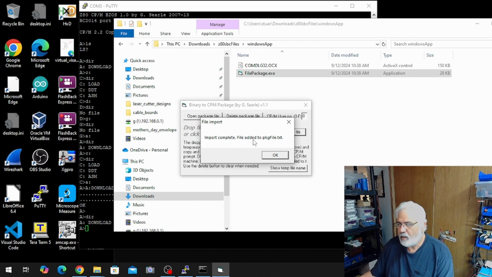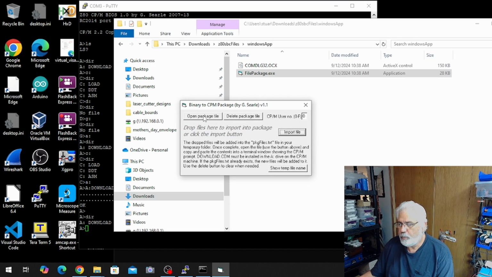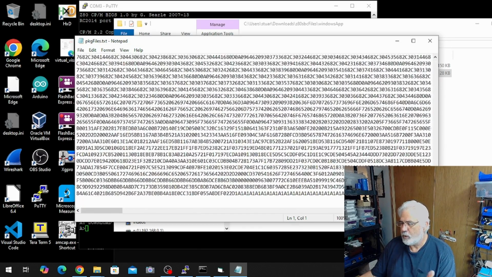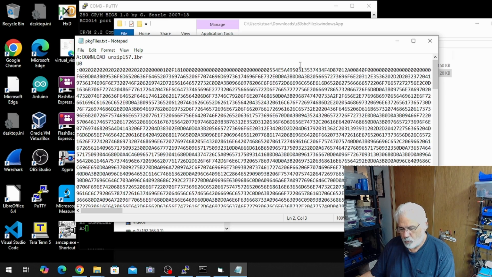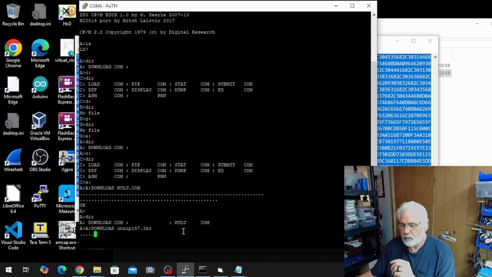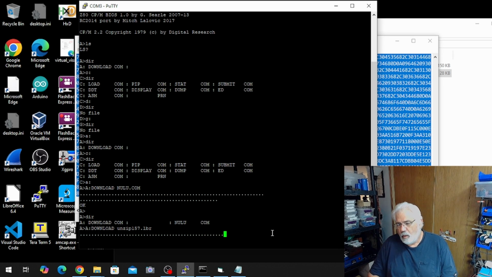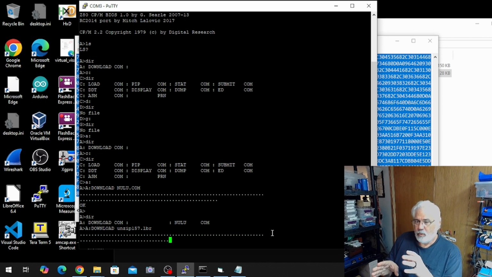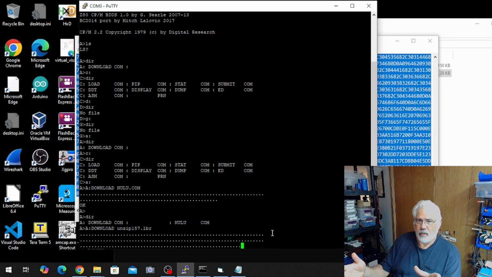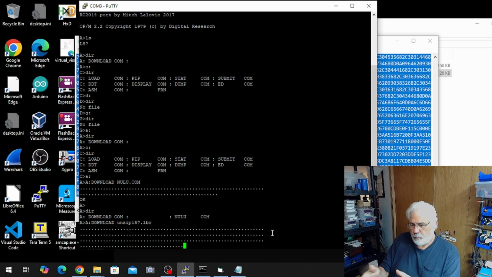Import complete. File added to package. Okay, so we're going to open that file. So there it is. It's the exact same process as you can see. It's done this conversion. It put it in a text file. We will do a Control A, copy everything, and then we will paste it. And there it goes. So we need Nulu so that we can open the library of the zip package.